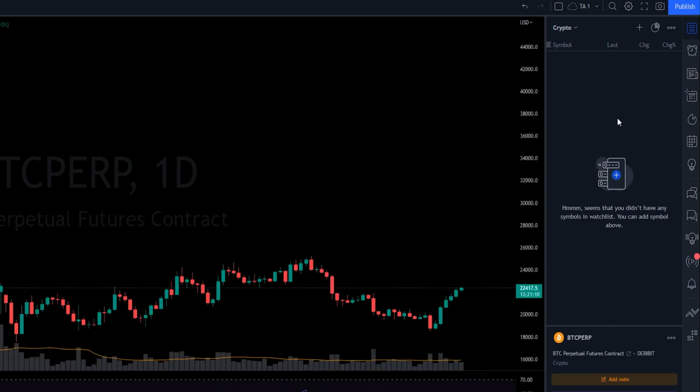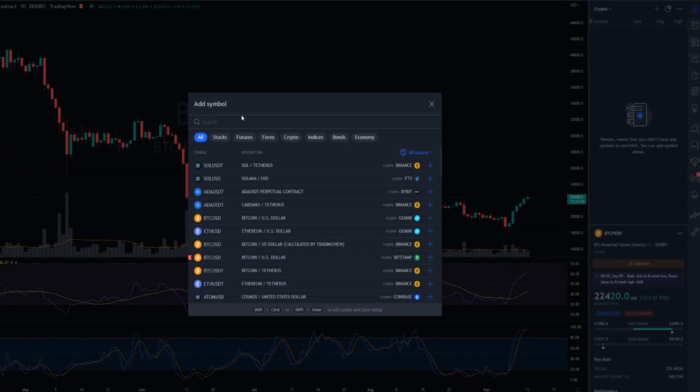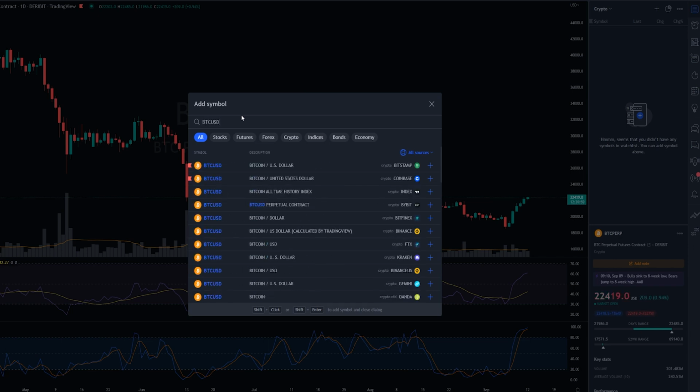To add some pairings to your watch list, just come up to the top and click on this little plus symbol. This will bring up your symbol search. So if you know the ticker symbol of the asset that you wish to add, here's where you can search for it. For example, let's do BTC USD. Then click on the pairing you wish to add. I'll go ahead and click on this one here. And as you can see, we've added that to the watch list.